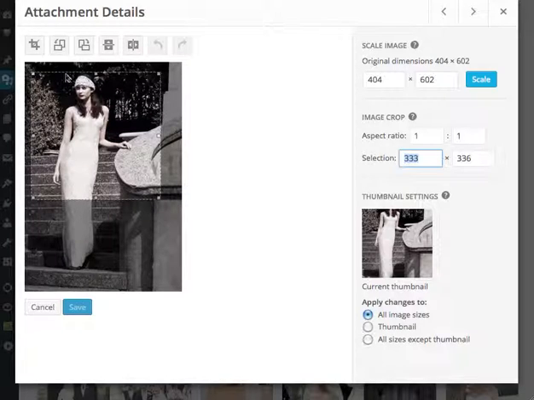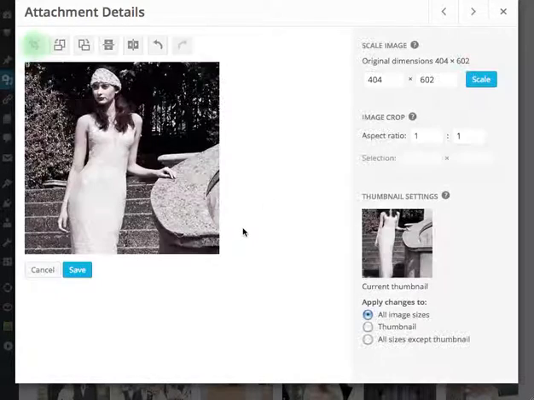Once you've got that correct, click the crop tool top left. That then crops it. You then want to make sure you apply the changes only to the thumbnail, and click save.